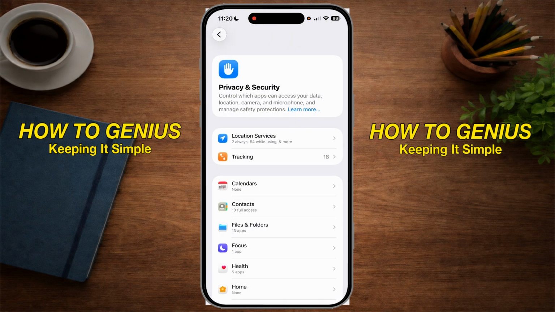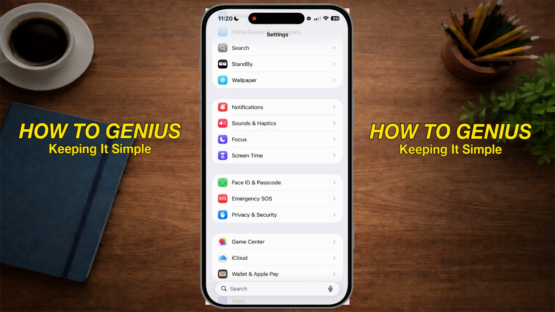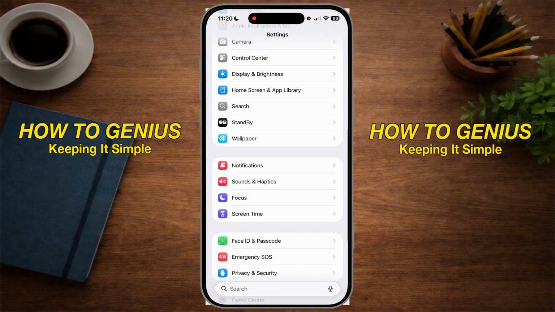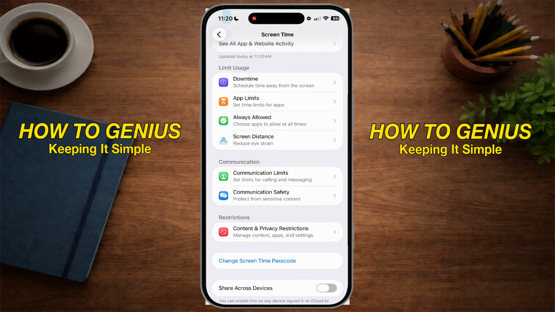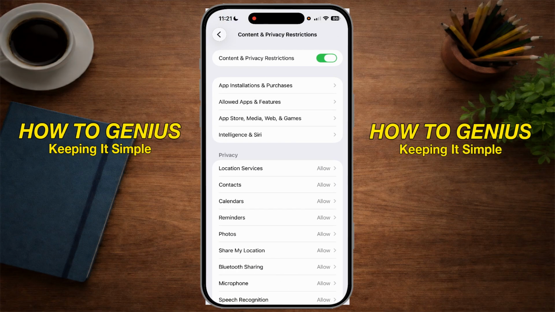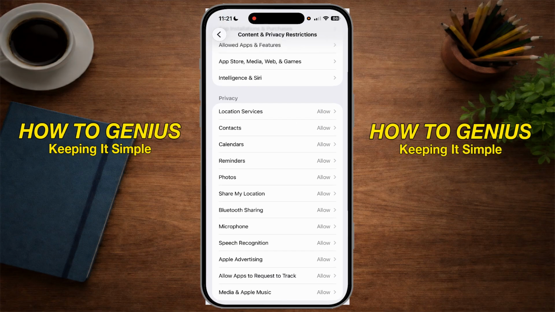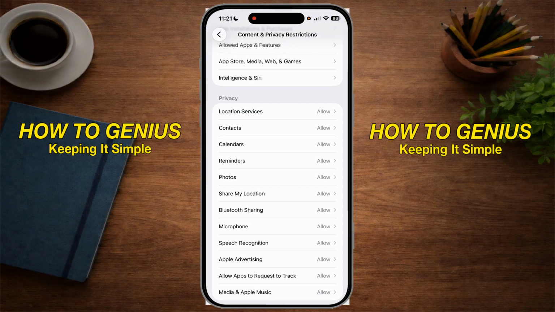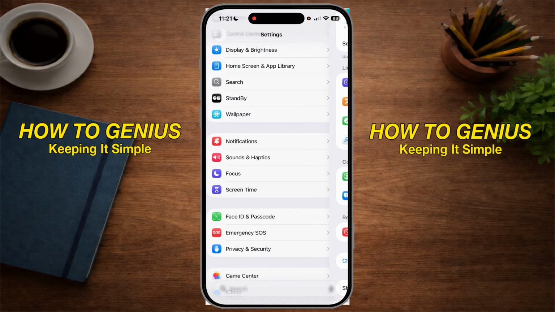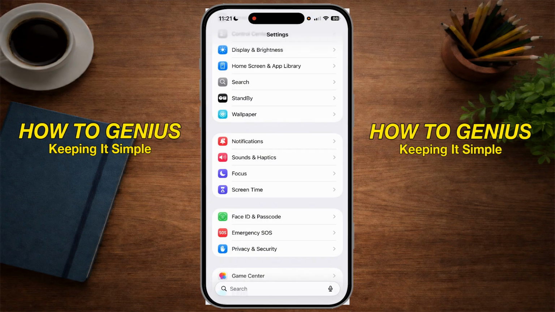The next thing we can do is come out of here and stay in our settings, and you want to go down to where it says screen time. And from here, you want to go down to where it says content and privacy restrictions. And you also want to make sure that your location services is on and your share my location area here is also on allowed. So the one last thing you might have a problem with is that your messages might still not be allowing the share feature to be used.